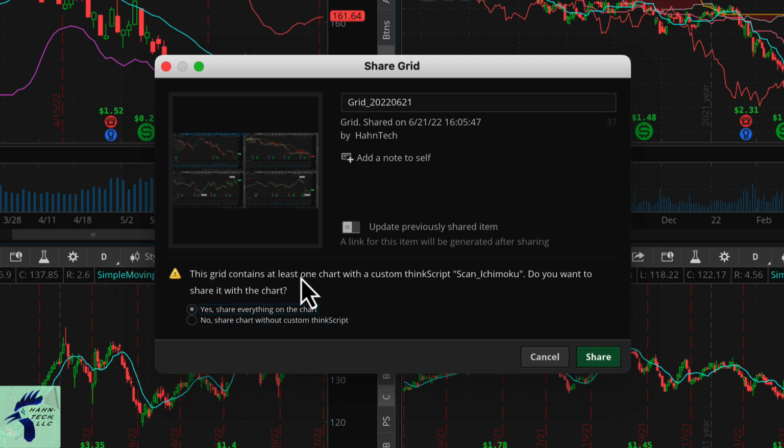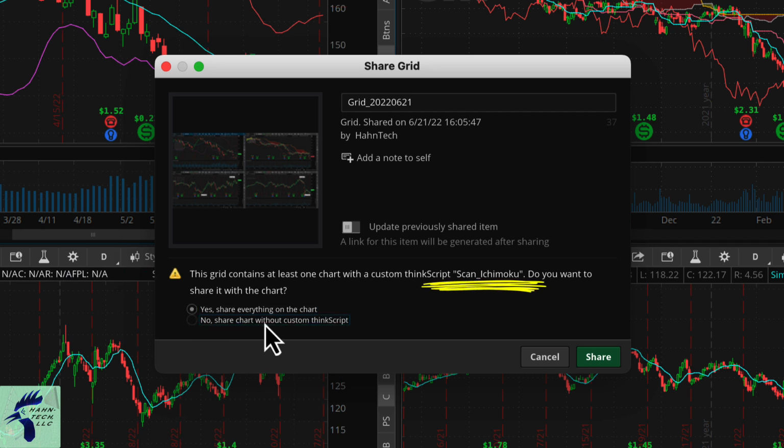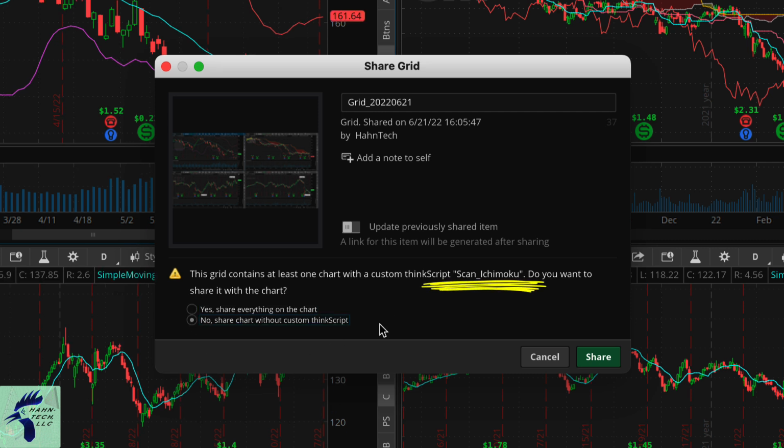And you notice here that we've got a little warning. This grid contains at least one chart with a custom ThinkScript, Scan Ichimoku, so it gives you the name. Do you want to share it with the chart? Yes or no? For instance, if you have a proprietary indicator that you purchased from someone, you want to make sure you do not share that with the chart grid, because that would be a violation of the terms of your software agreement. That's just one practical example that I can give you.